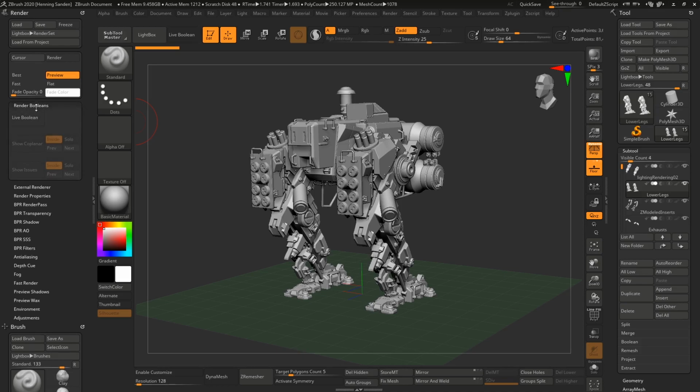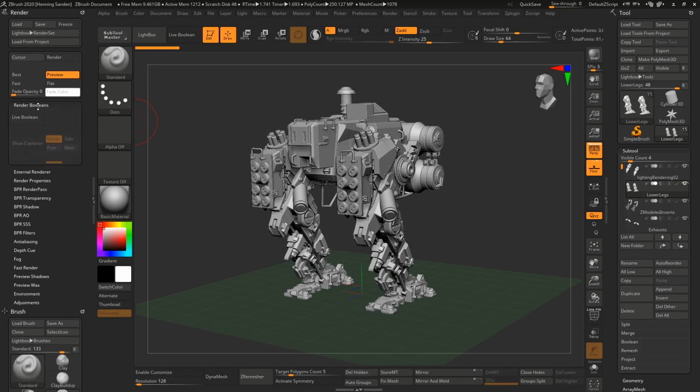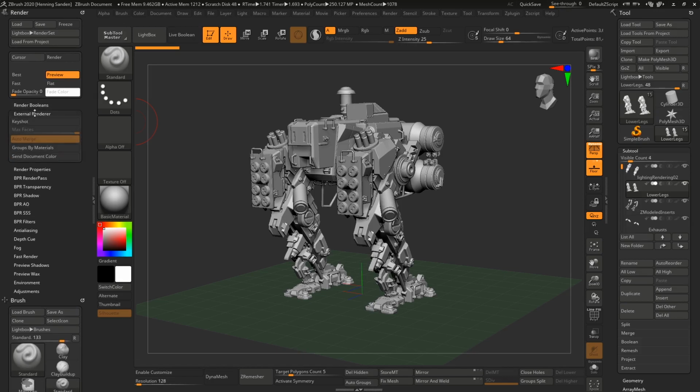We already talked about booleans, which we were using, and it is funny how that's under Render, but don't worry about that too much. External Renderer is where you can connect this to KeyShot. This is, as far as I know, the only render engine which actually connects automatically to ZBrush, and then you have a live bridge between the two. We're not covering this in this series at all.